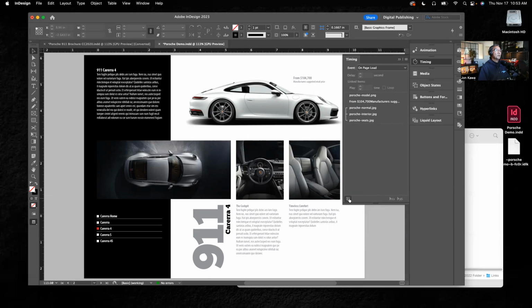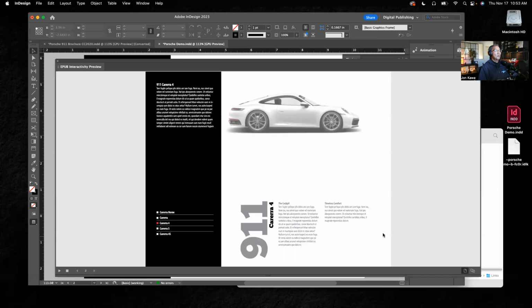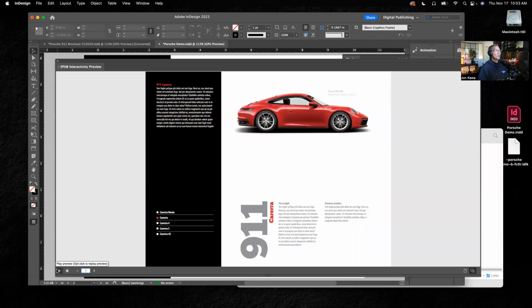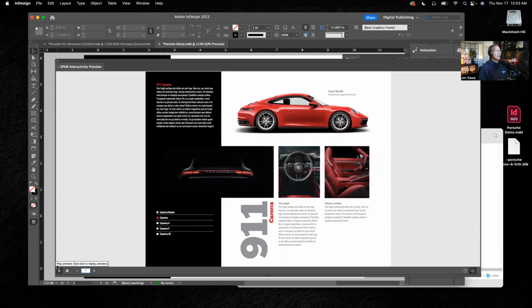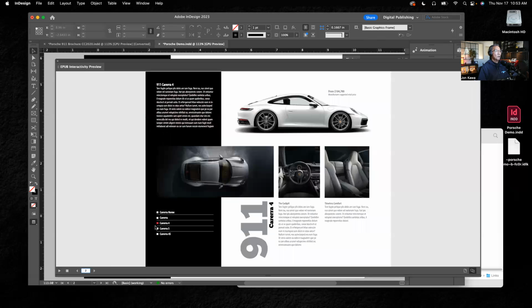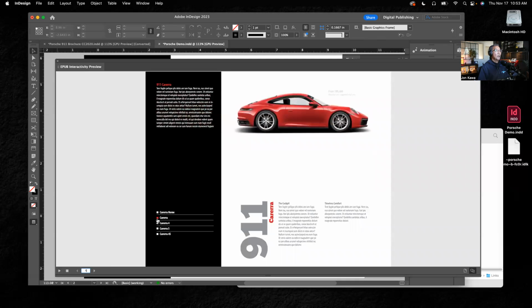So let's check out the way things work. 1, they all come out. That's correct. Now I'm going to click the multiple page icon, click play, and let's see if all of this works. Okay, that looks good. Roll over Carrera 4, I go to Carrera 4, and that works. I go back to Carrera, and it goes back.